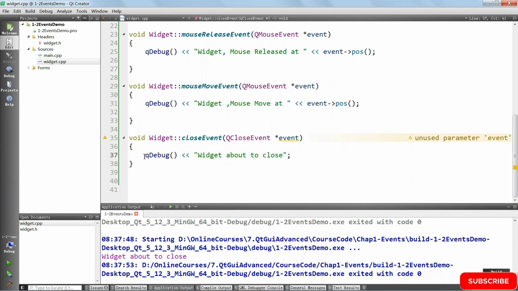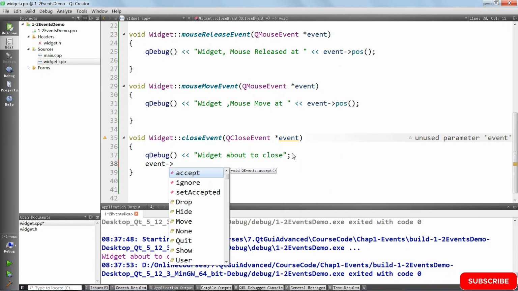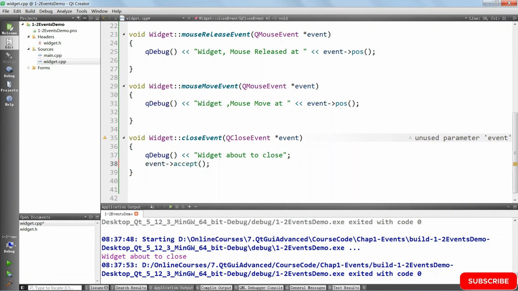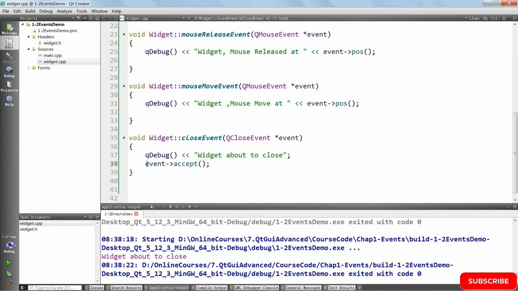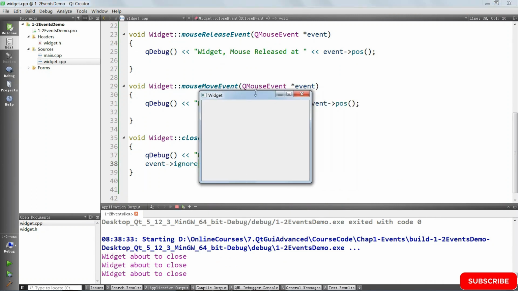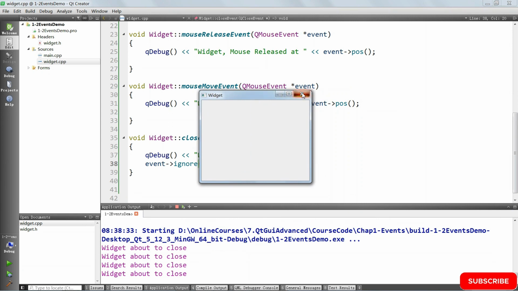One thing I want you to see is that you can accept this event or ignore it and influence how things happen in your application. So for example, let's say event accept, run the application and see what happens. If you close, things happen as usual, but if you ignore, let's run again. You close the application and nothing happens. Okay, you are ignoring the event.